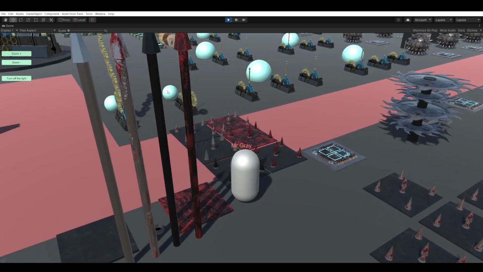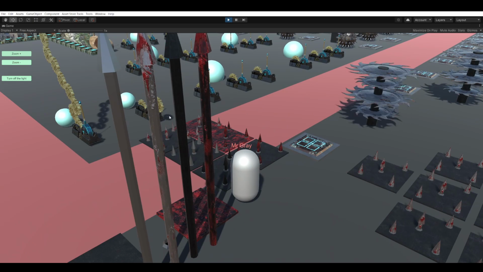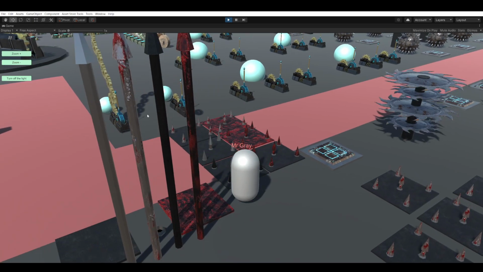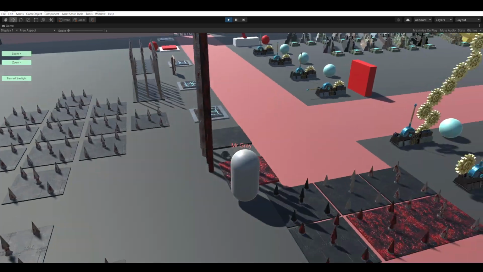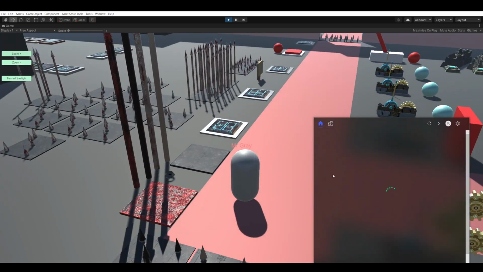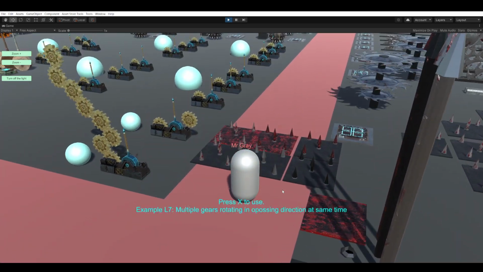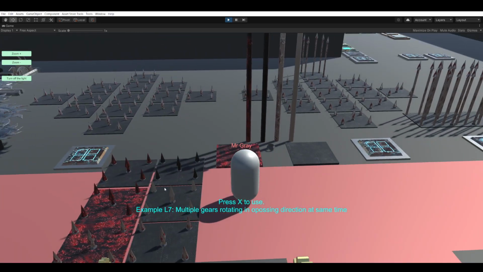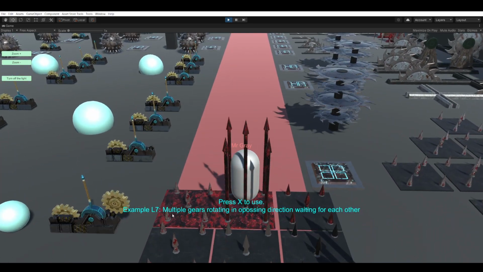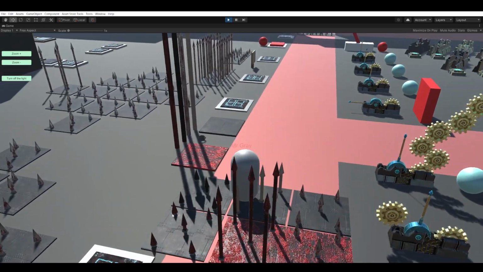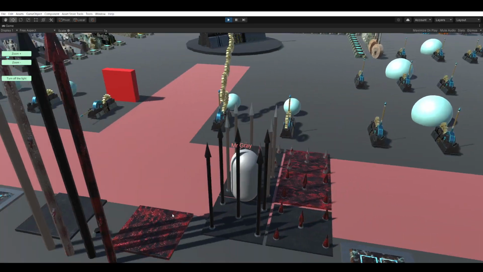Here we have the models for the spike trap. You have 4 different kinds here, with blood, without blood, also ground platform with blood. If you want to make some zombie game, horror game, you can use it. But you can do as well some game without blood. You have all variation with and without blood.